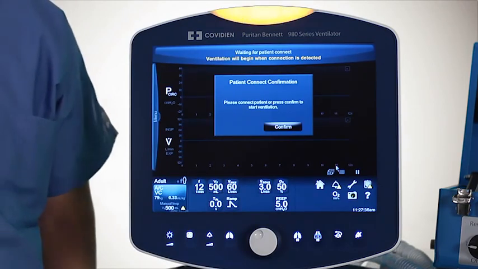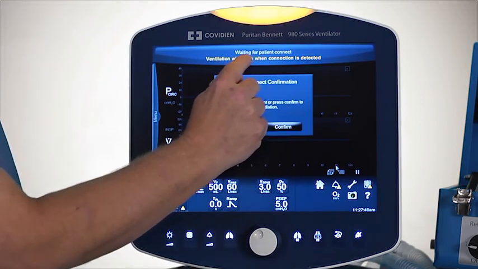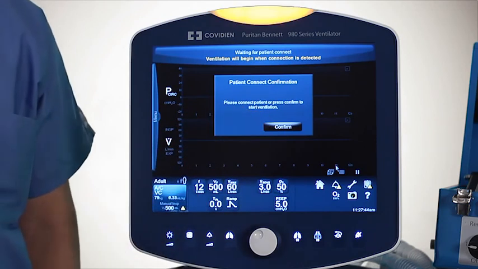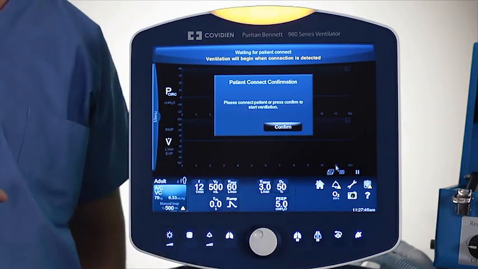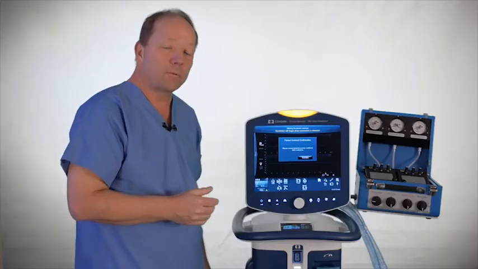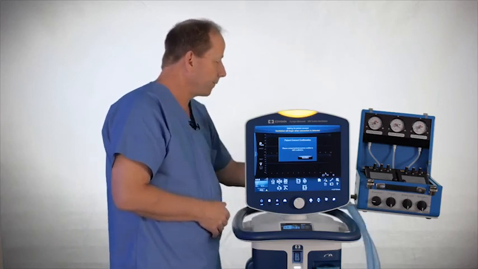Now the ventilator is really in a waiting-to-connect-to-the-patient status. On the top we can see that. It says waiting for patient. And I can push a confirm button to start ventilation, or I can just simply hook up the circuit to connect to the patient and it will start ventilating automatically. So I'm going to go ahead and do that. I'm going to hook up my circuit to my test lung.